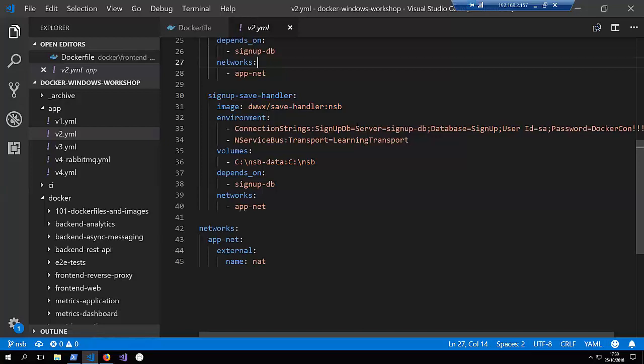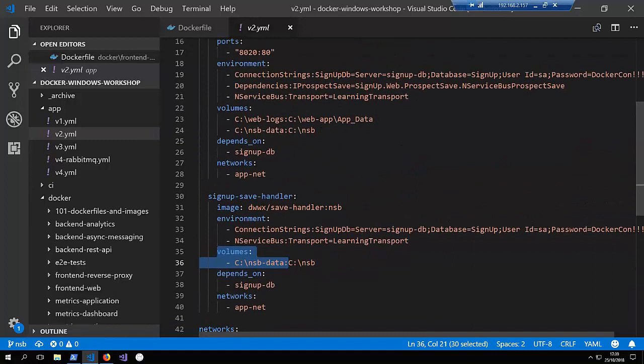So what I've got here is I'm saying my volume on my C drive is going to be where my learning transport gets written. And my save handler is going to use the same folder on my C drive that my web application is using. So what that means is when they go and write the learning transport data, they're using the same folder. So that's just a nice way of still using all the NServiceBus stuff, but using it with containers.